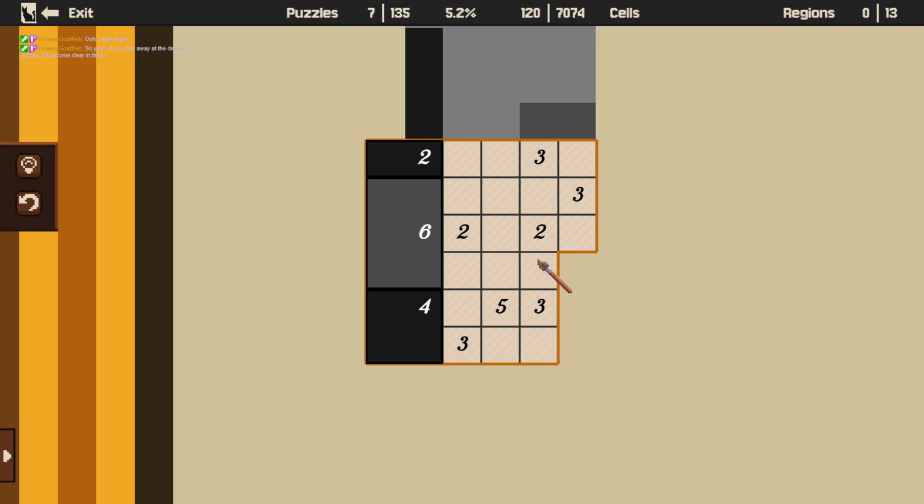This 3 only has one way it fits. Like so. Exactly so. Yeah, you nailed it. Right? So it's just a process of finding which ones work.